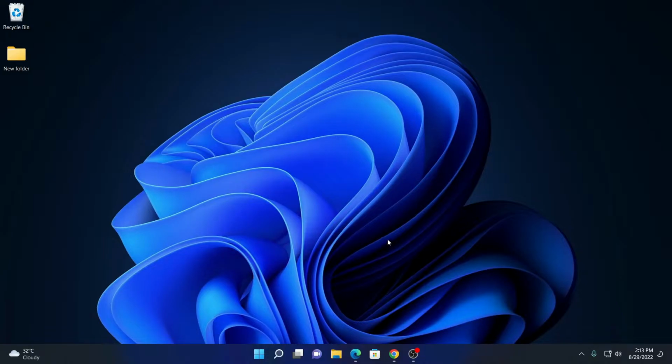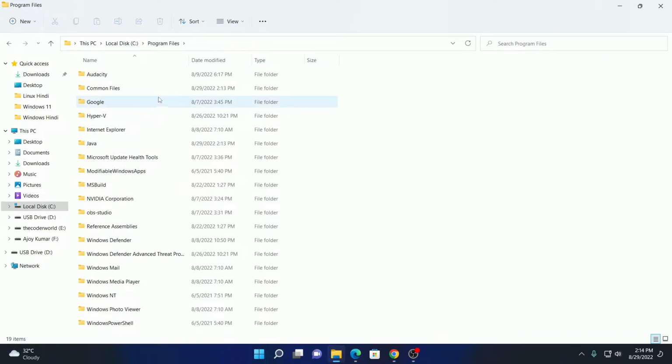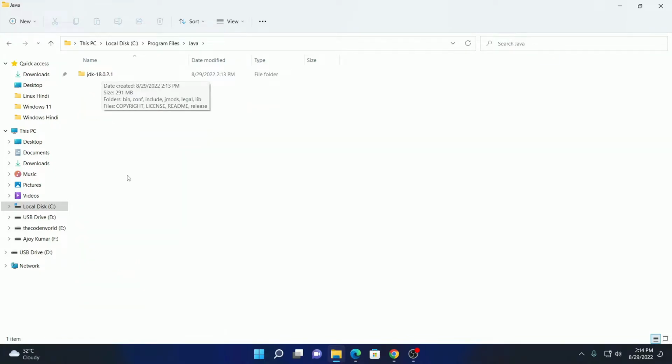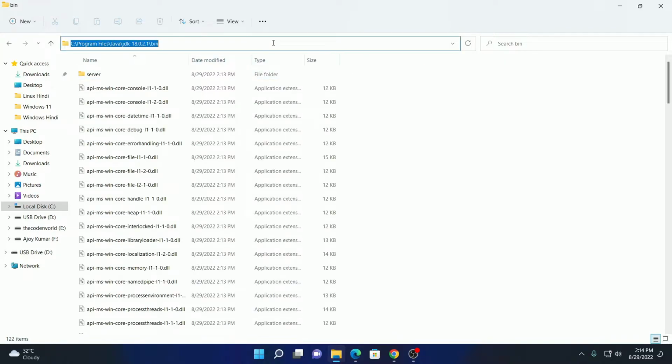After installing Java JDK on your Windows 11, you have to set up the environment variable. To set up your environment variable, simply open your C drive, visit the Program Files folder and look for a folder called Java. Simply open this Java folder. Inside this Java folder, you will find the JDK folder. Simply open the JDK folder and look for the bin folder. Simply open this bin folder and now copy this bin folder location.